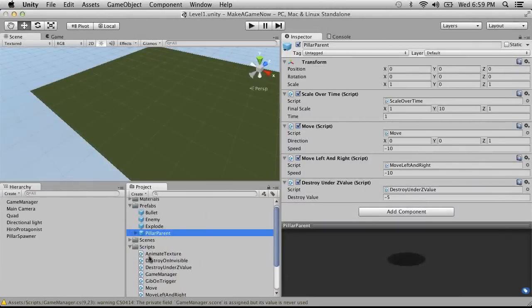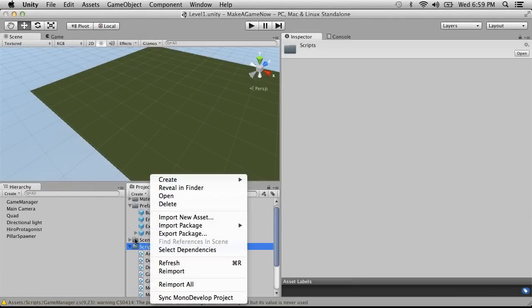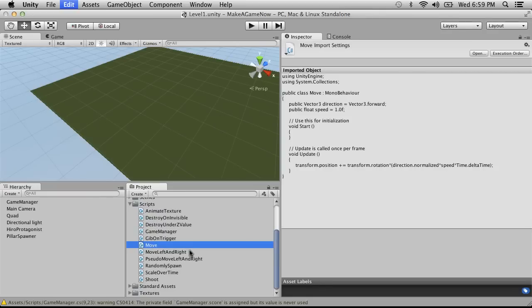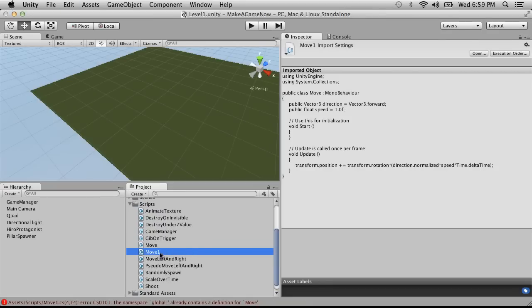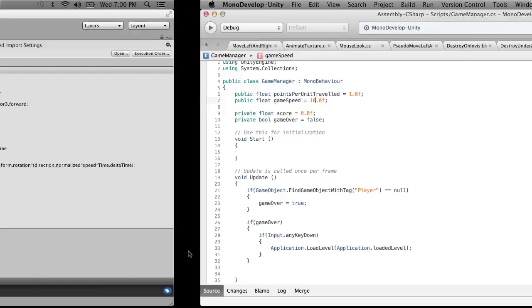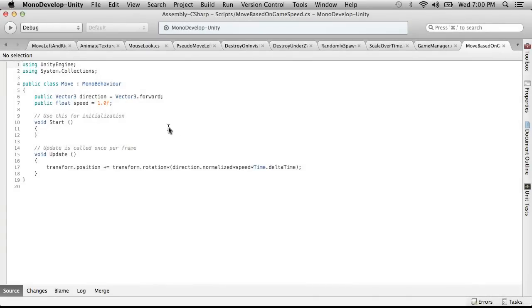So we're going to create a new movement script. I'm just going to duplicate our move script. Duplicate. That's Command D or Control D if you are on Windows. And we are going to be doing move based on game speed. You have to make sure that the class name always matches the file name. Otherwise, Unity will not attach the scripts and be happy with you.